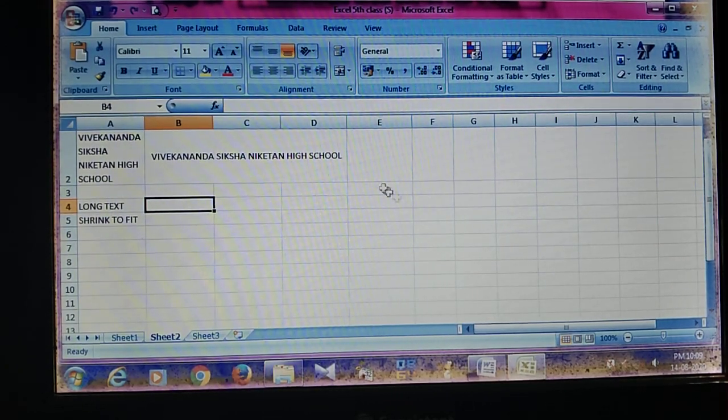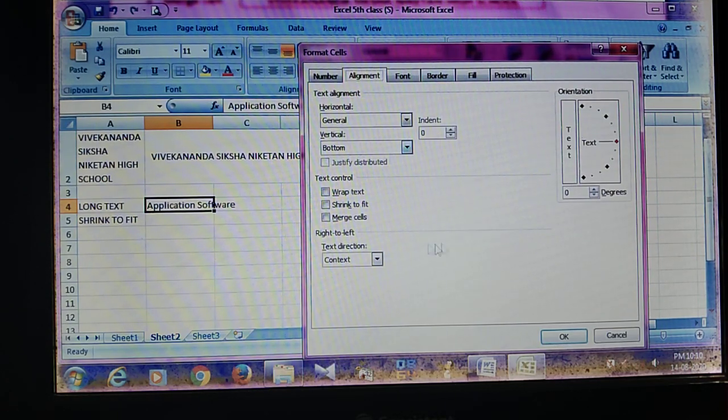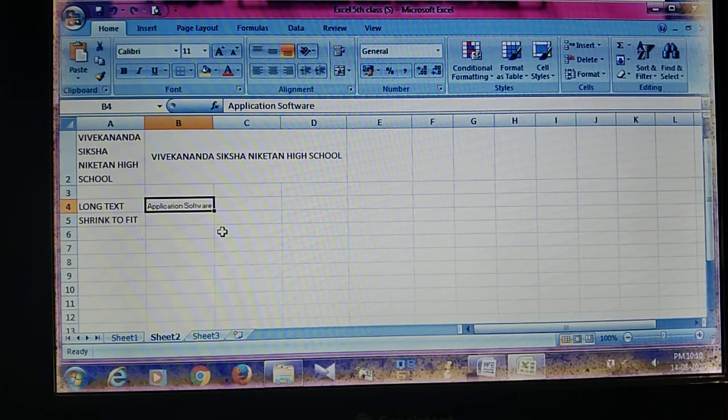So look at my example, application software. If I select that particular application software, click on the arrow, that is the dialog launcher box. Click on the arrow symbol, look at the dialog launcher box. Under the text control features, the middle one is shrink to fit. Click on shrink to fit and finally click on OK. Automatically the text is fitted inside the cell.